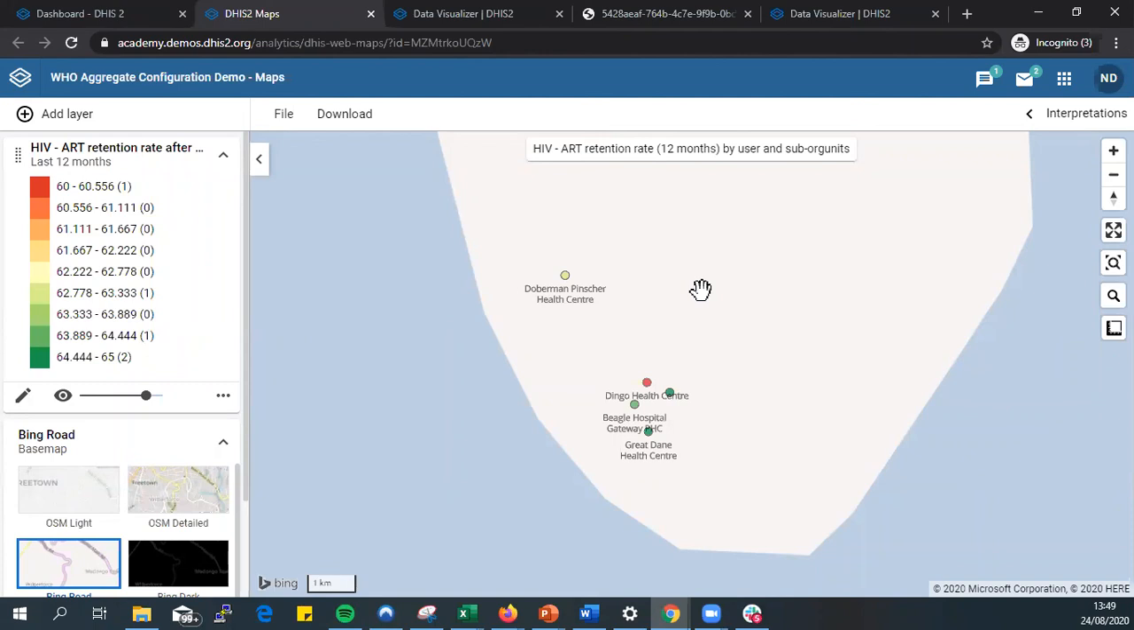But what do you really think? Are all these five facilities responsible for this dog district being the worst district? No, right? Why we say no is that if you just go here, you can see that all these four facilities have green color and very good percentages. But this one, the Dingo Health Center, which has 60%, is actually contributing to the statistics of the entire district going down.